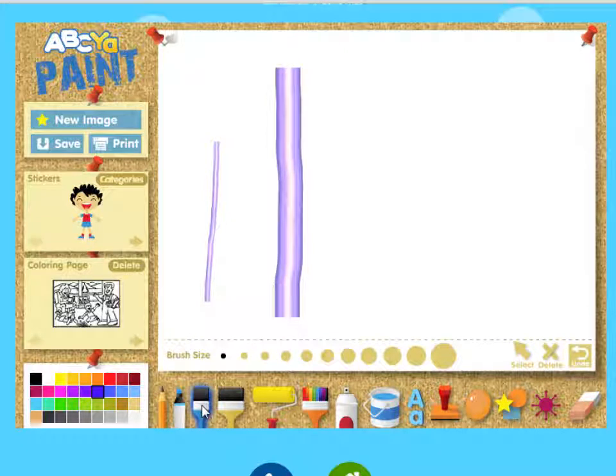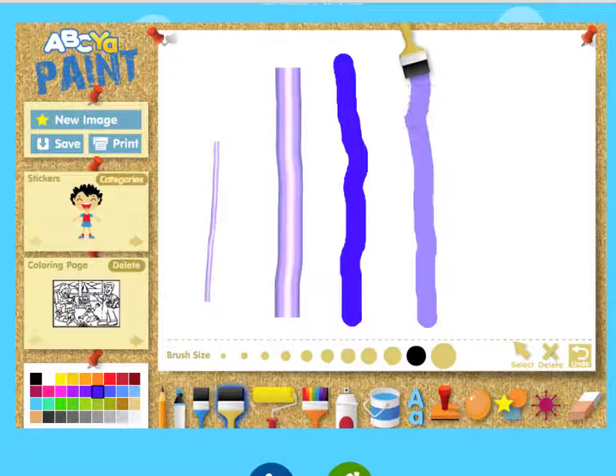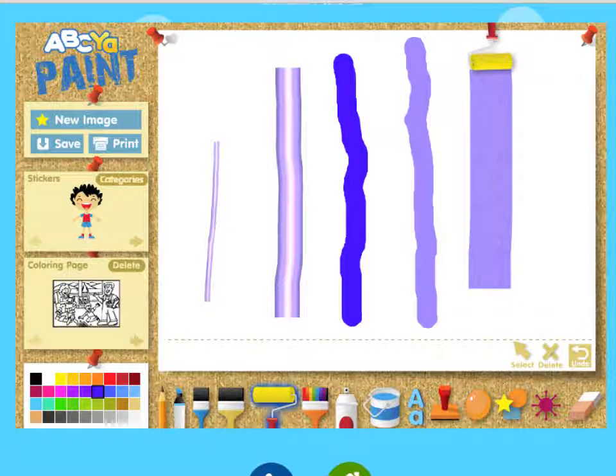Next is the paintbrush. The paintbrush also has different sizes. It looks different when you draw it on the page. See how it looks different than the marker? This is the wide paintbrush. It's a little bit lighter than the regular one. This is the paint roller. There aren't sizes for this.